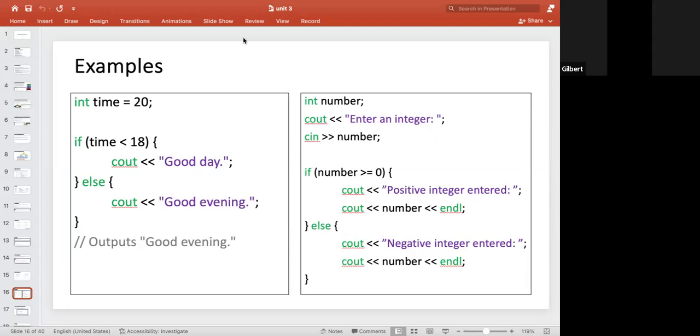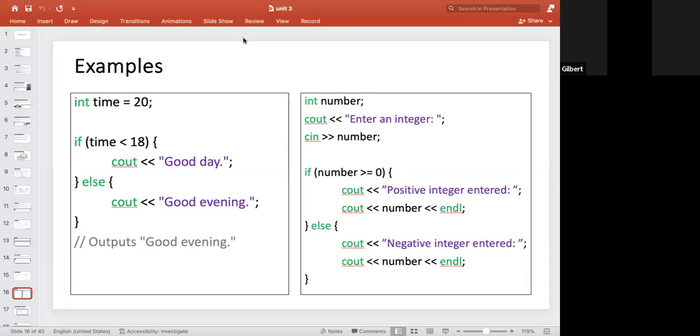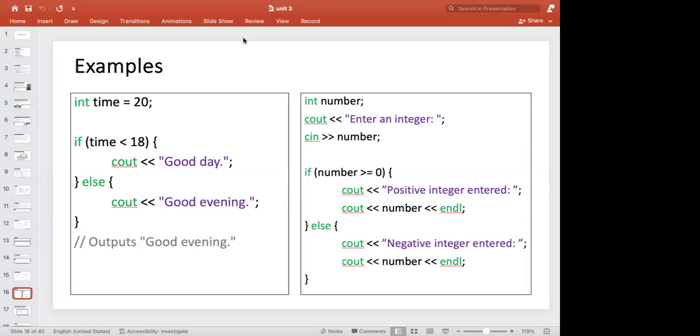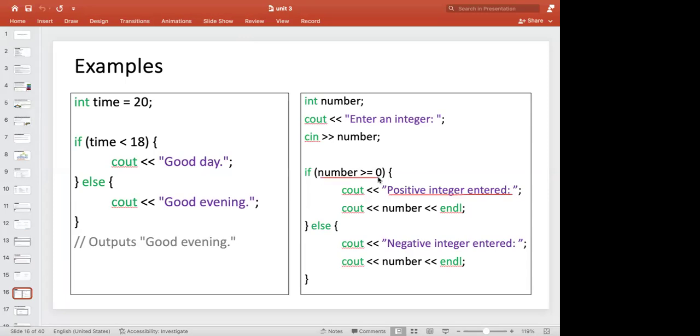Sir, please, is it compulsory for the cout always to be positive? I don't understand. What do you mean by positive? During the second example, if number is greater than or equal to 0, cout. I didn't get it well. I don't understand what the confusion is. Are you talking about this text? Yes, sir. Oh, but when a number is greater than 0, it is positive.